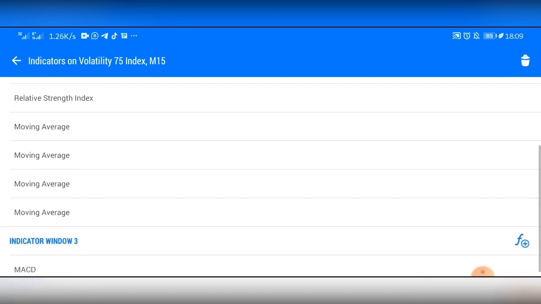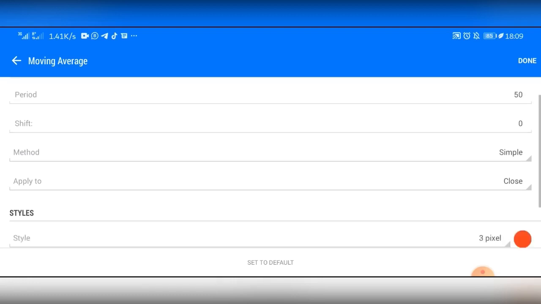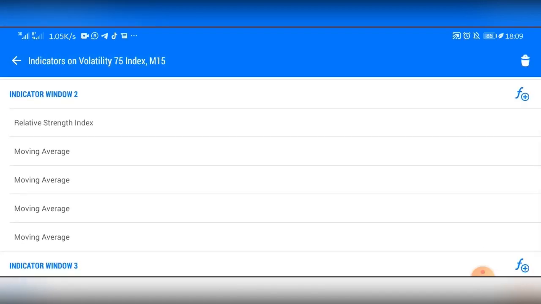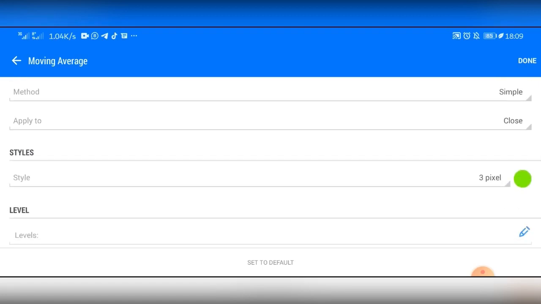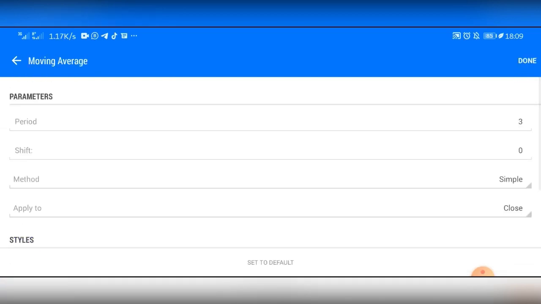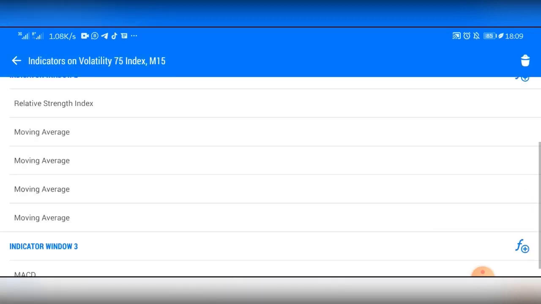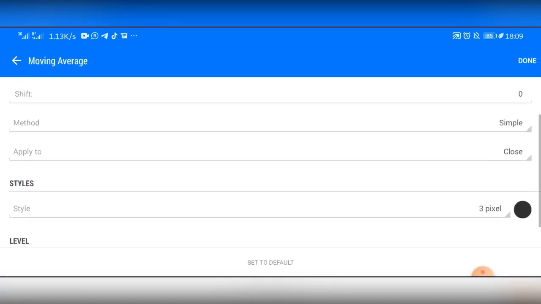So when you click on that, you're going to select the moving average on the list, and the first moving average that we got is the moving average with period 50, shift 0, simple, close, and you have 3 pixel red. The level has nothing on it. Then the next moving average is the moving average 2, shift 0, simple, close. We have 3 pixel lemon green. Then the next one is moving average with period 3, simple, close, and it has the color orange with 3 pixel, of course. And the last one is the moving average with period 5, shift 0, simple, then we have 3 pixel black.